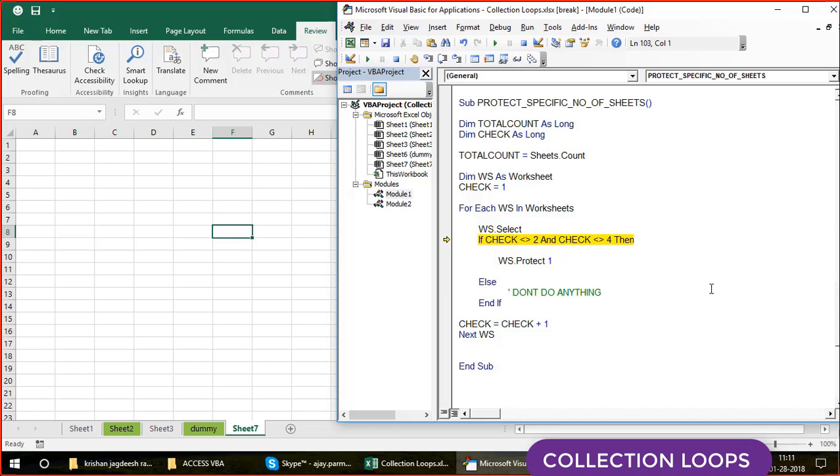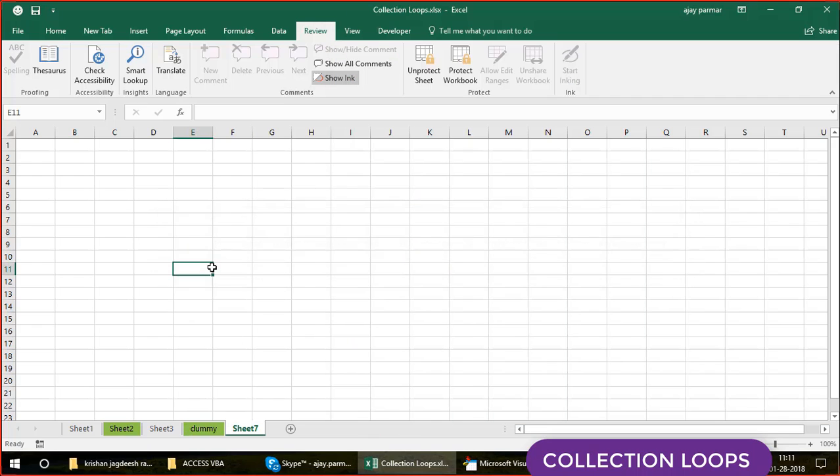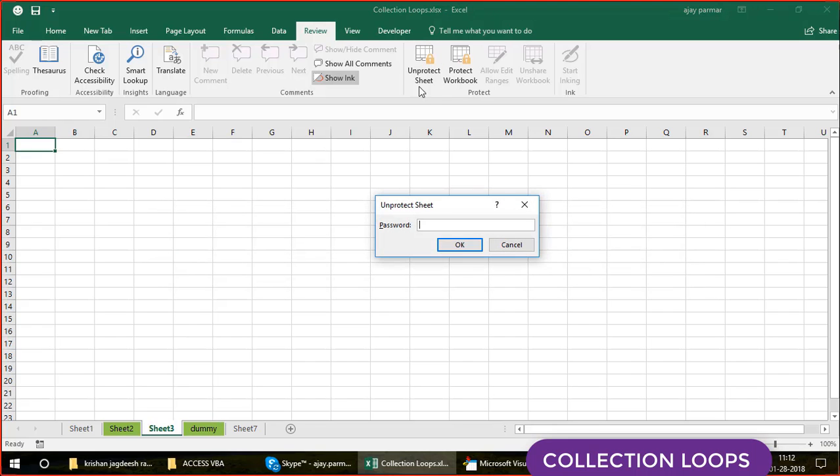So finally we have the last sheet. In this it will definitely go and protect it because 7 neither equals 2 nor equals 4. So we have the code done, and now you can see I can't write anything here, but I must be able to write something here. Yes, you can write anything here. You know that this is how it is.